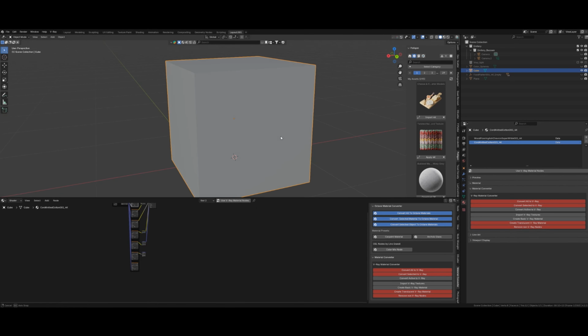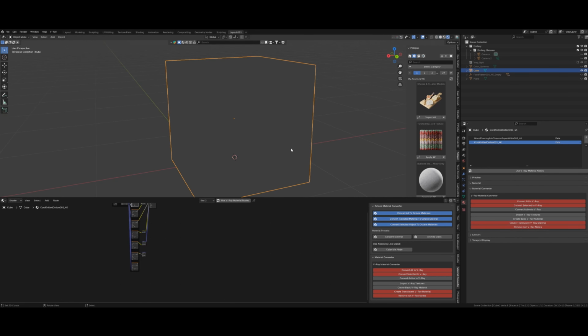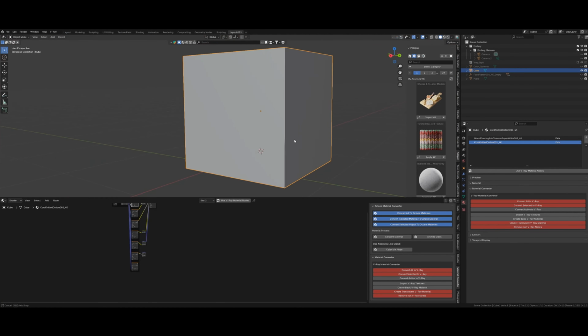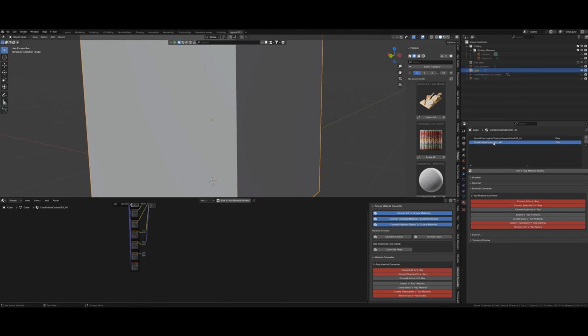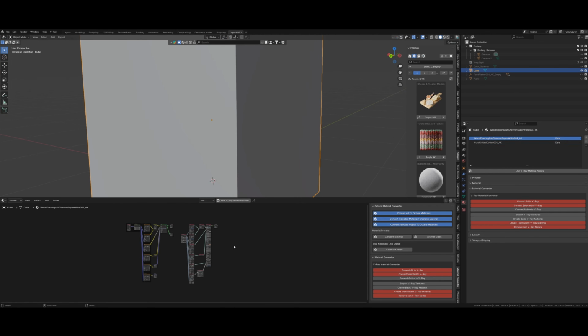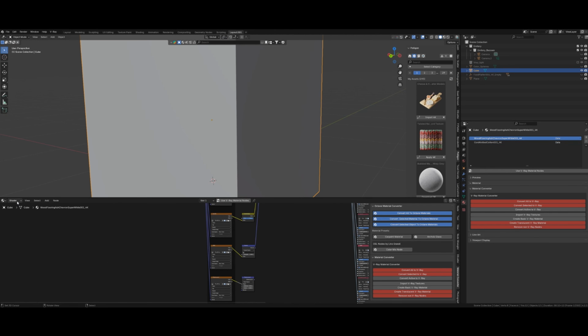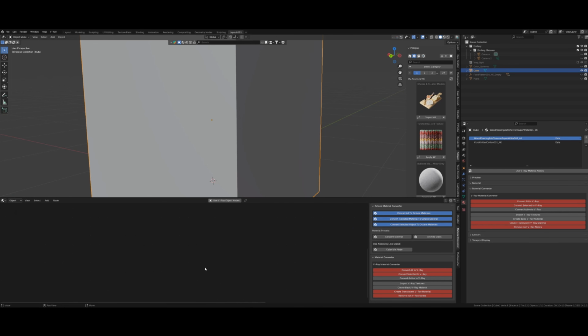For this one, assigned. And the biggest problem, or I don't know if you can call it a problem, is that if you are going to have a displacement, it uses an object node for it.